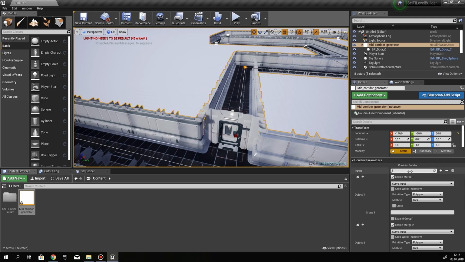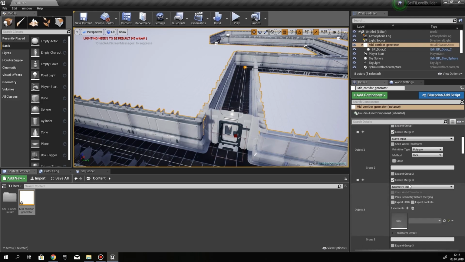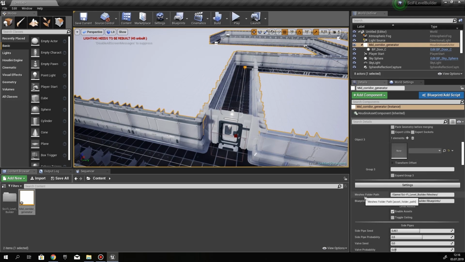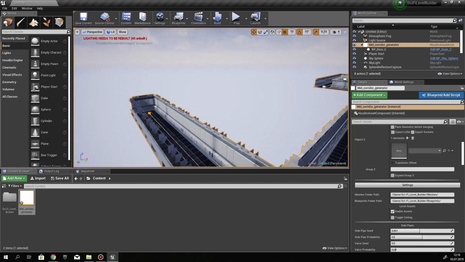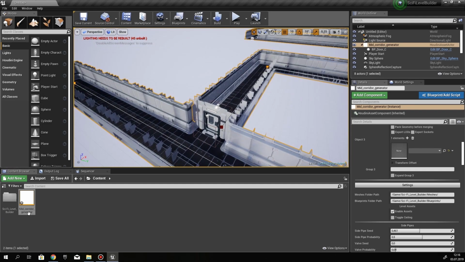Here are a few important things to note. You can see the folder paths. If you import this asset and leave it in the default place in the content browser, like the path Game, Sci-Fi Level Builder, you don't have to change anything. But if you move blueprints or meshes to other folders, you should replace these strings with proper values.